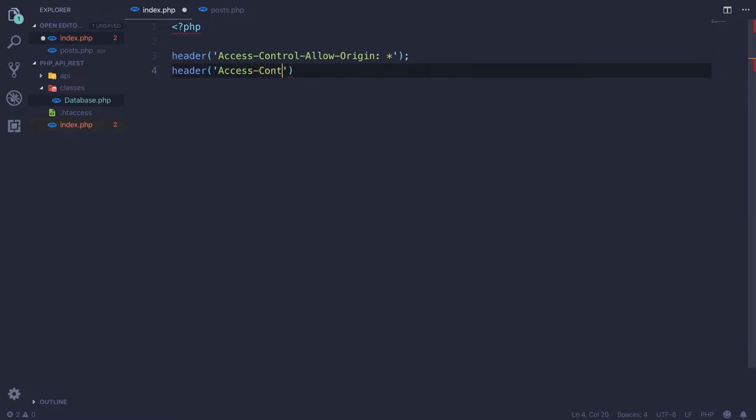Then the second parameter will be the header Access-Control-Allow-Methods. So basically we are specifying all the types of requests which we can handle through this route. That will be the POST type of request, as well as the GET request, then the DELETE request, then the PUT request also. So we are allowing this PHP file to handle all sorts of requests: POST, GET, DELETE, and PUT.